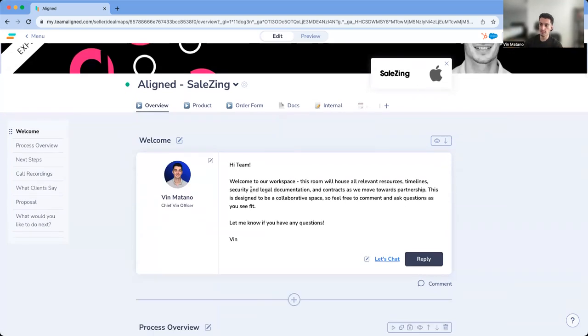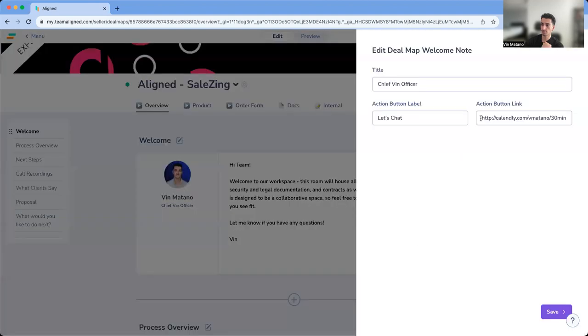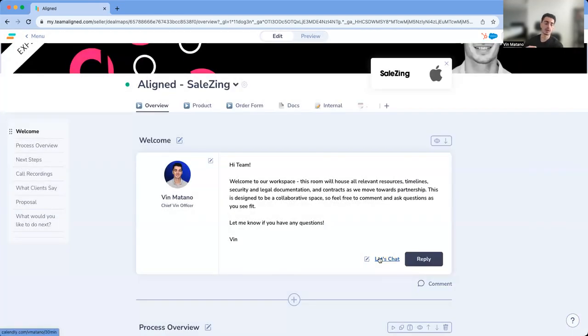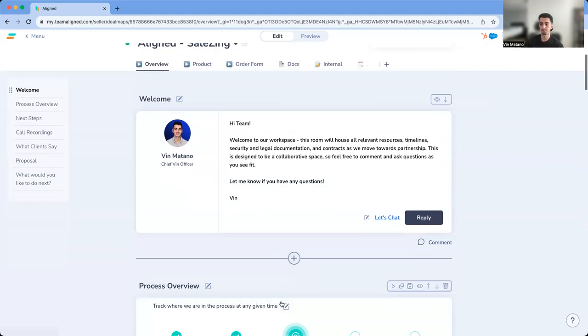We have this quick little welcome message. You can use it however you like. One of the ways that I like to use this is actually include my Calendly link here. So you could just put the button there. I like to do "Let's chat." And that way they can open this up right away instead of emailing me back and forth with times. We can book time with me right off the bat.